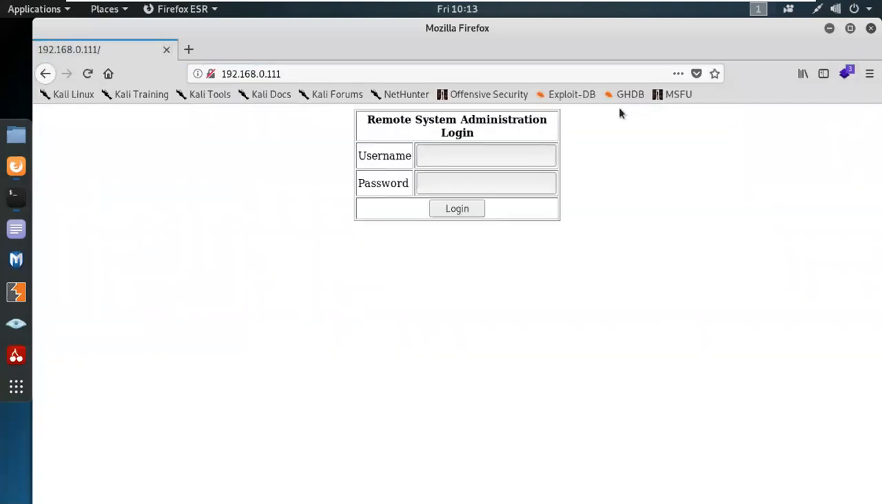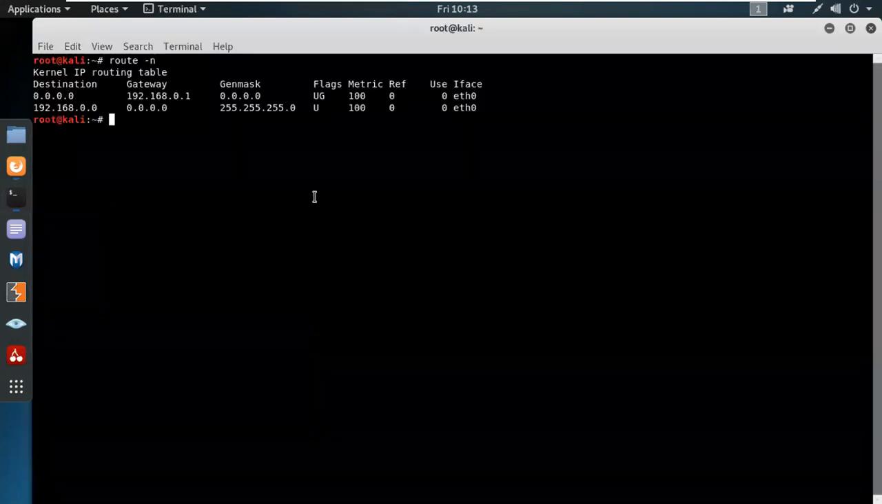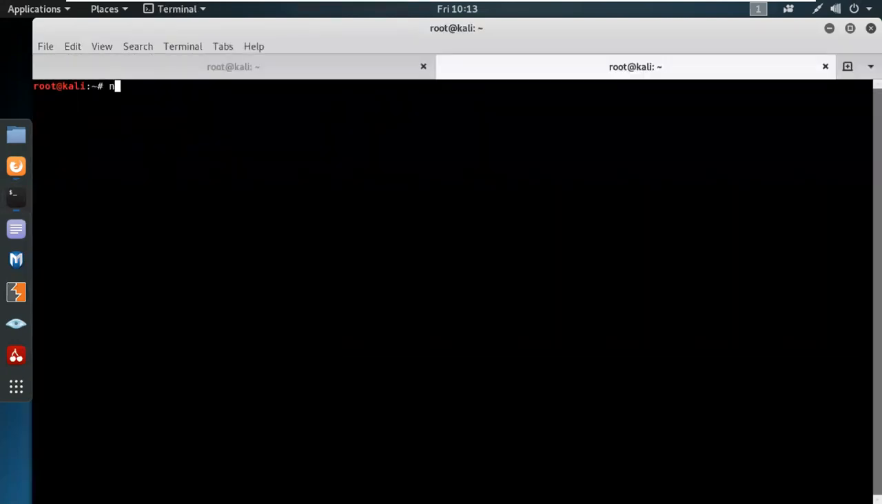So over here, we have an interface. We have a login page. Before the attacking phase, let's see what we can find through an nmap scan.